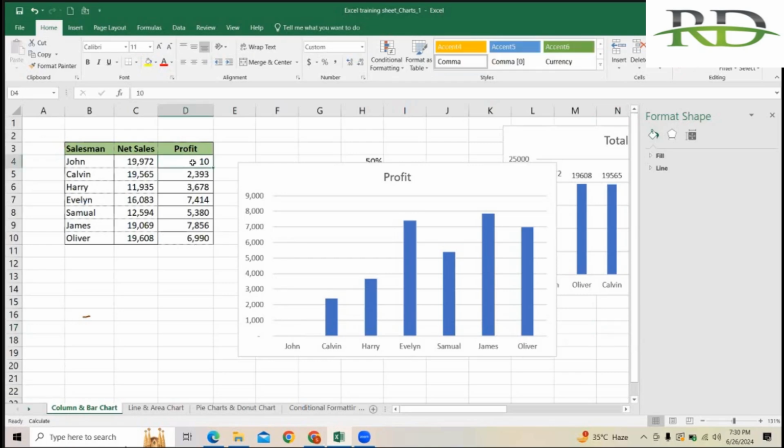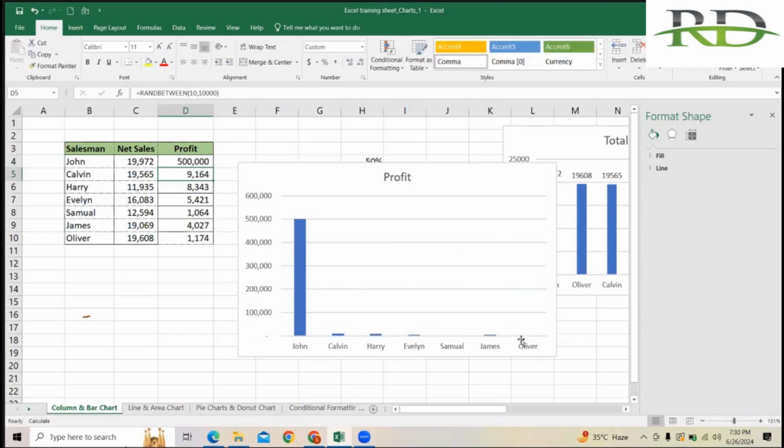For example, I converted this to 10 lakh to 50,000. So in that case, all your other values are less visible as compared to the higher values. Okay, so this is the second question.